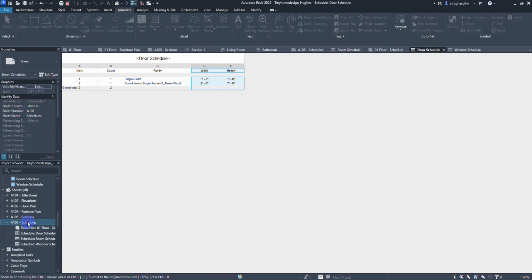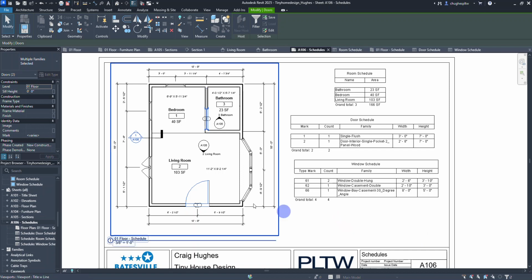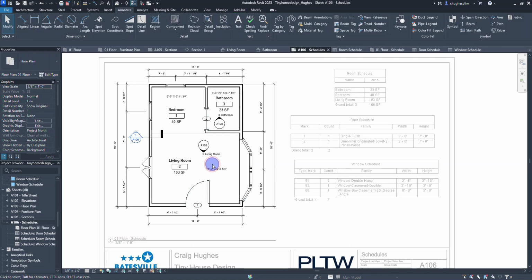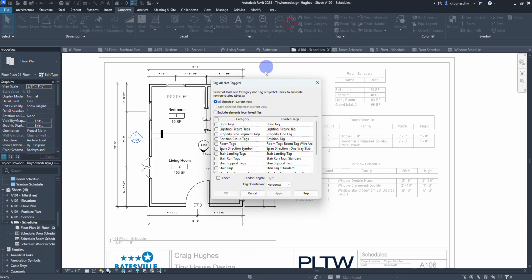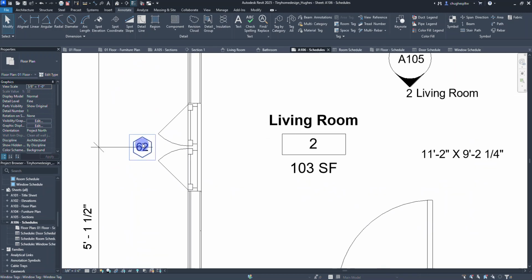Going back to my drawing, I can see those are the adjustments that have been made. And double left clicking on the view, I'm going to go to annotate, tag all, scroll down till I find window tags, say OK, and now we'll see the window tags.